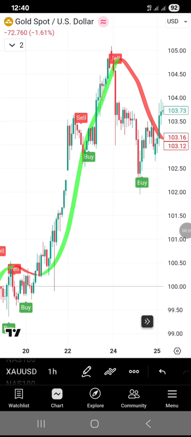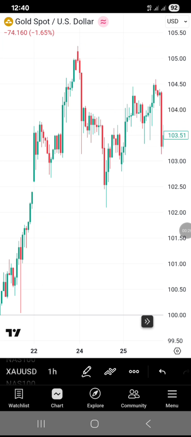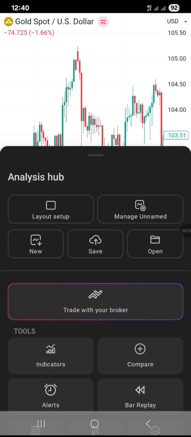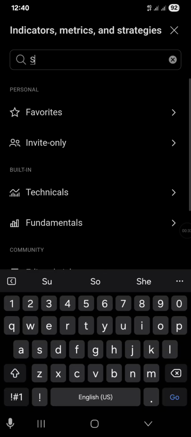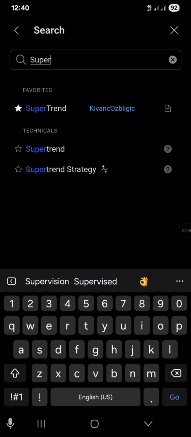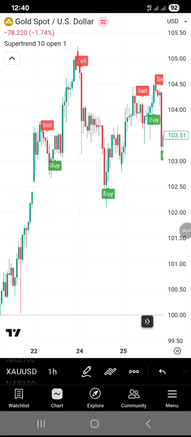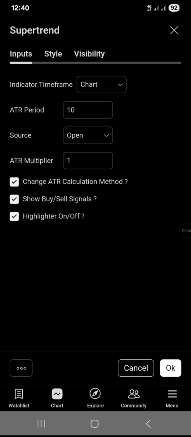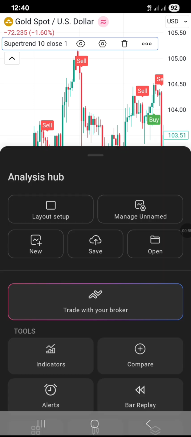So allow me to show you the settings of this strategy and how I use it. So let us clear the chart first, and then you will come to indicators. Search for Supertrend by Covian, this one, and then leave ATR period as 10, ATR multiplier 1, source comes to close, then press OK, and then come back to indicators.